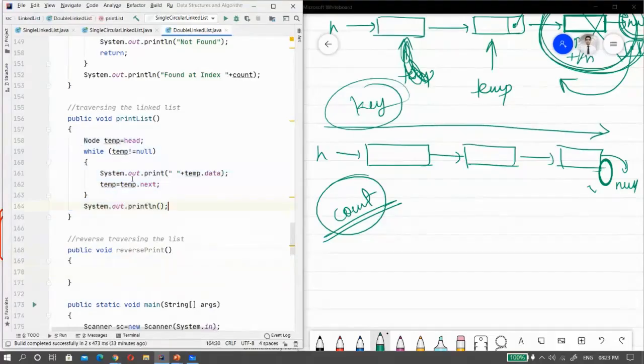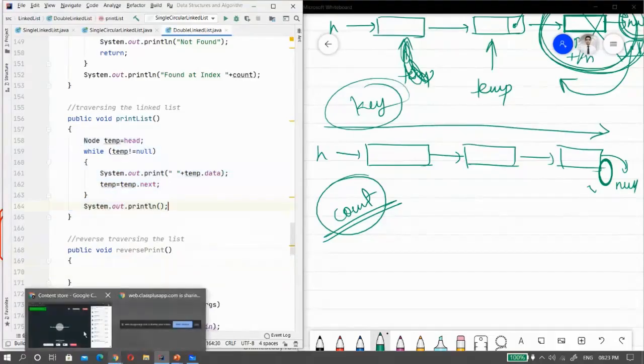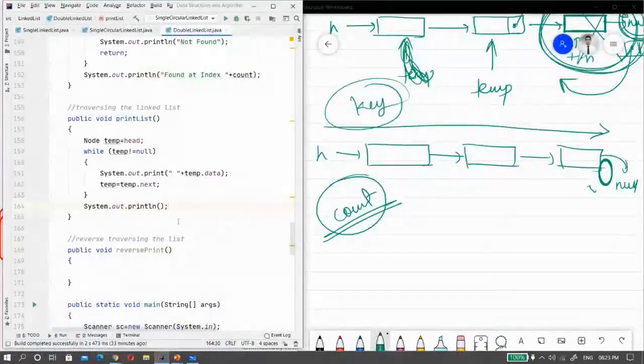So you can see while forward traversing, let me see how many of you are present in the class. I can see 16 students. Okay.